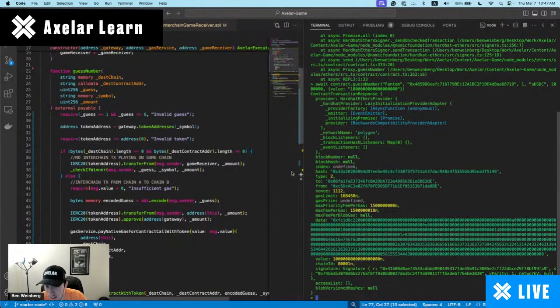Okay, now it's working. So yeah, it reverted before. Why? Because of this require statement. I actually forgot to send gas when I was sending my Polygon to Phantom transaction. So it's good. At least we know a require statement is working correctly.